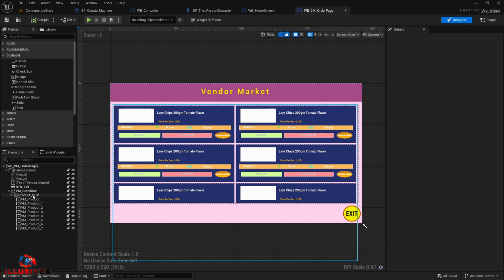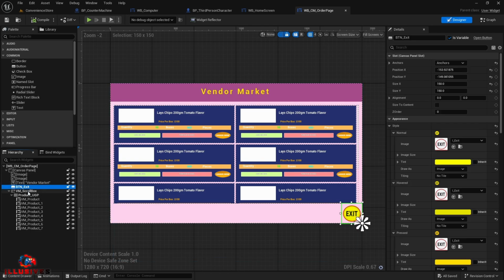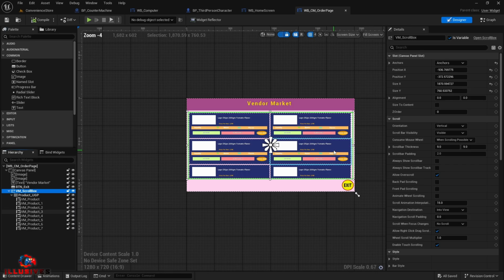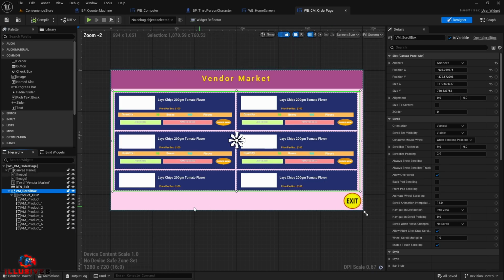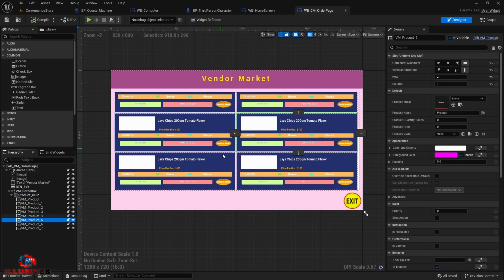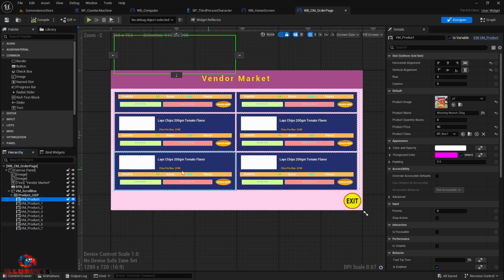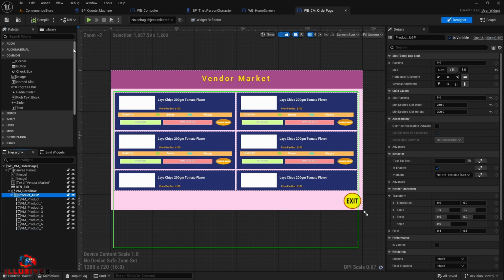First thing we need is a scroll box. What is the work of the scroll box? It will help you to scroll items. So like this, you can see that I am just scrolling. And then we add a uniform grid panel. I just gave it a name, you can give any name.